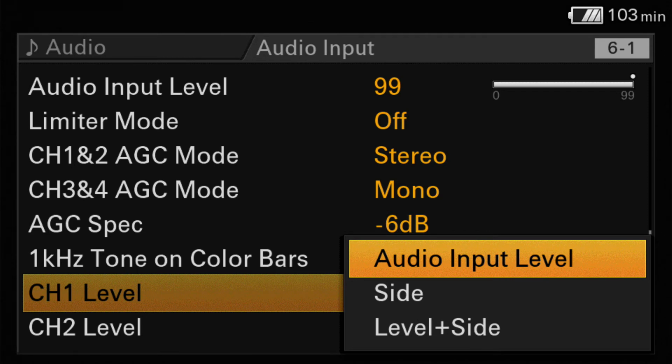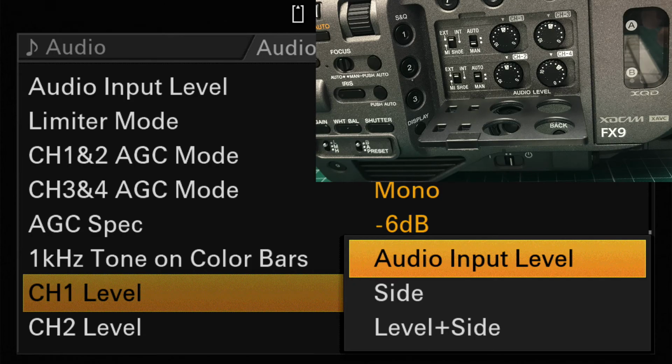Here you can choose between audio input level, side, and level plus side. What it means is that you can say the audio input level is only set by the parameters I have set in the menu here. Or you say I can set the output level with the knobs on the left side of the camcorder, or I choose both level and side. This means the level I set in the menu is a level I can use, and the dial faders on the left side of the camcorder are also used to change the level. And this is then possible for channel 1, 2, 3 and 4 individually.